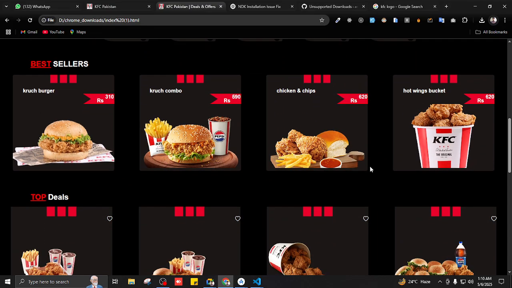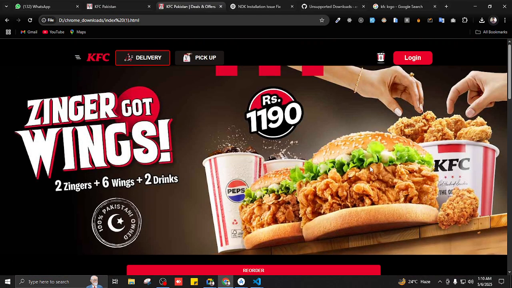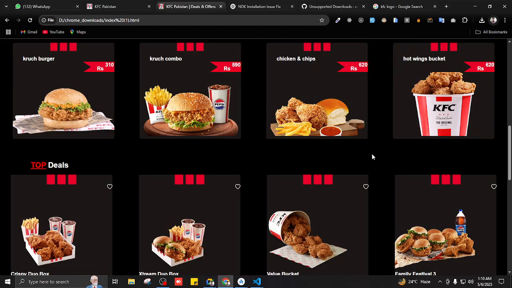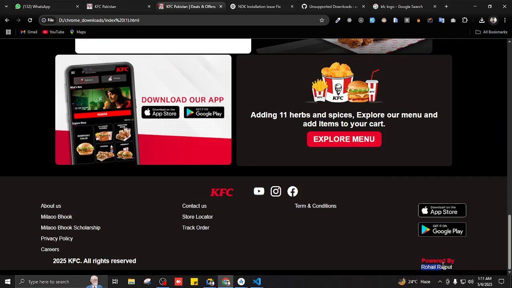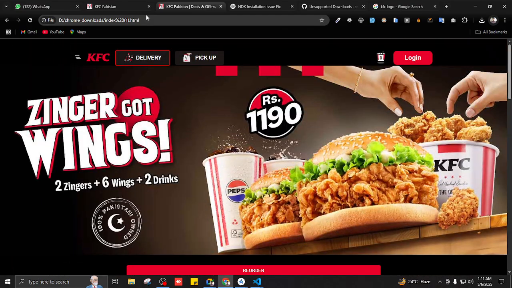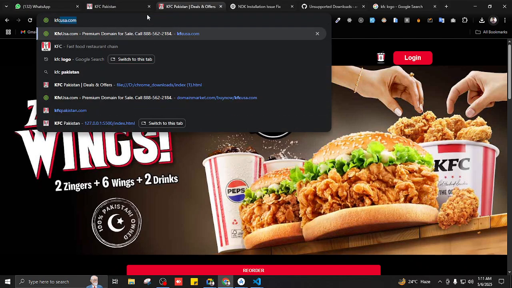Is this sure? It's not. This isn't the actual KFC. Wait, this isn't the actual KFC. I guess it was Mr. Rohil's. So we need to get the actual KFC.